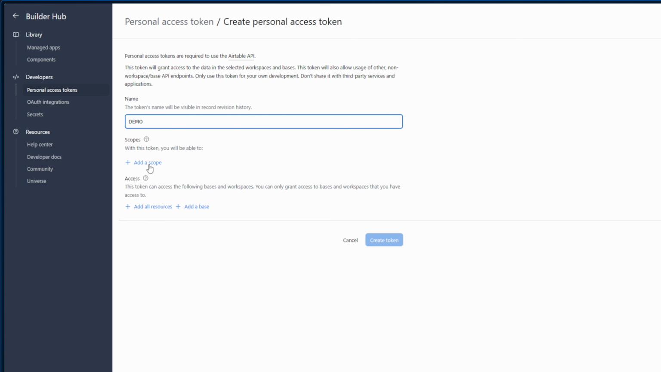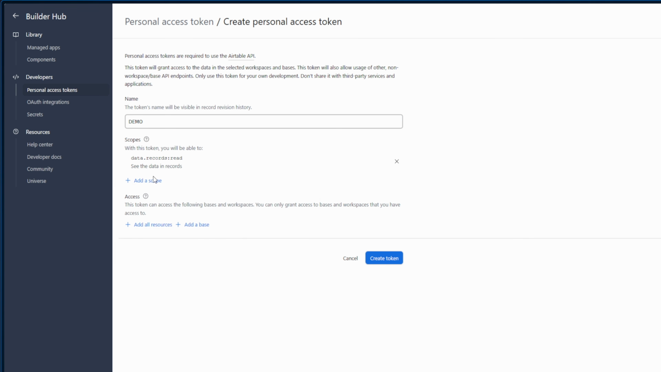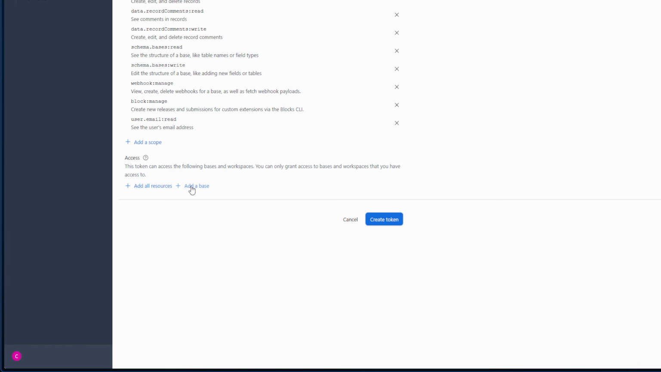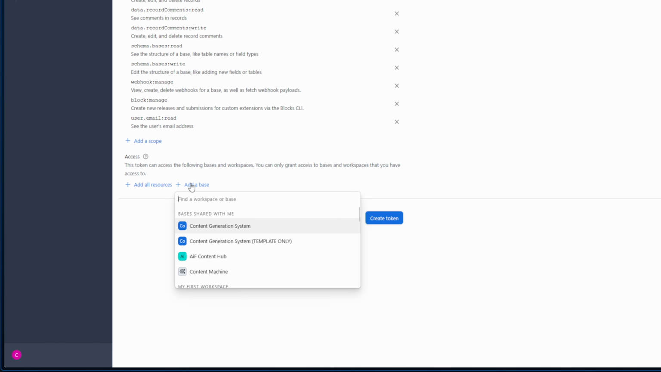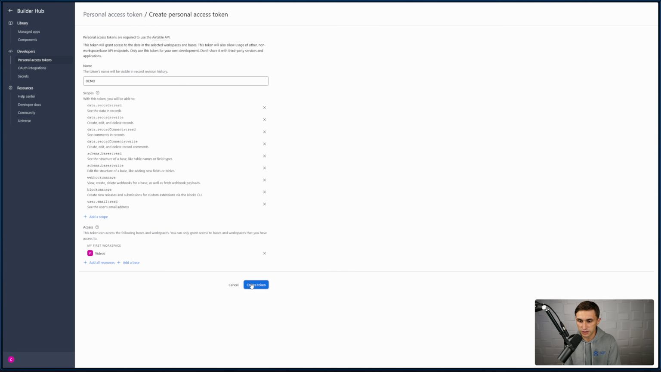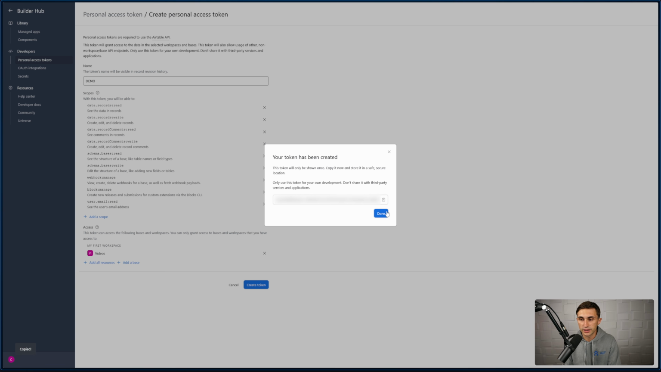And then for the add scope button, we're going to need to click on all of these scopes. So just go ahead and add all of these scopes here. Then we're going to click add a base, and I'm going to find the base that we've created. So this one is called videos. So I'll just type in videos to find it quicker, and I'll click on videos. Now I'll create the token, I'll copy this token, and then I'll hit done.